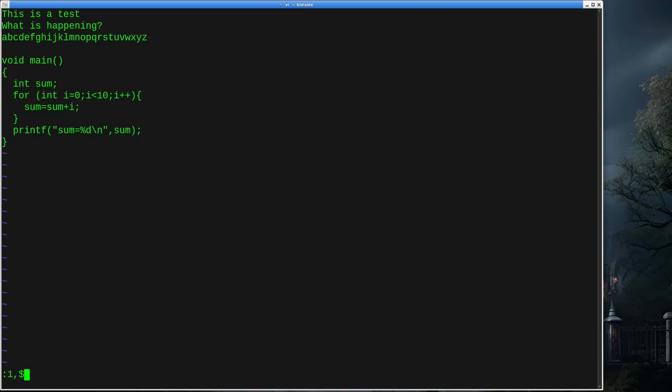If instead I said something like this, substitute any character followed by the end of the line with nothing, this will get rid of the last character on each line, just like that.